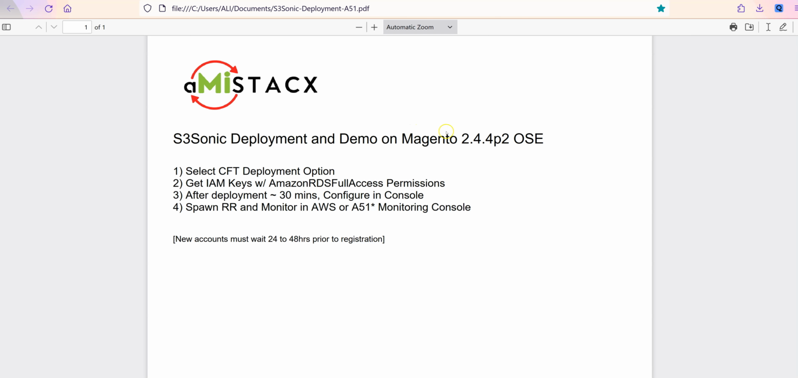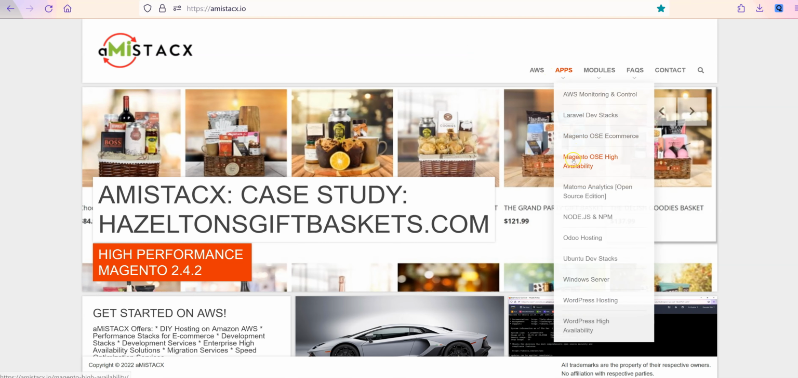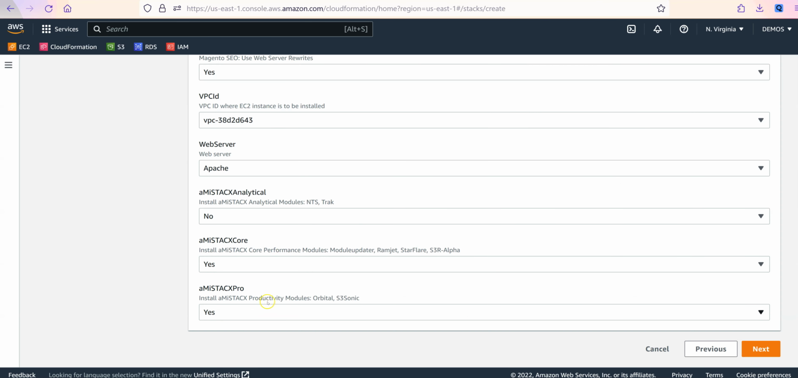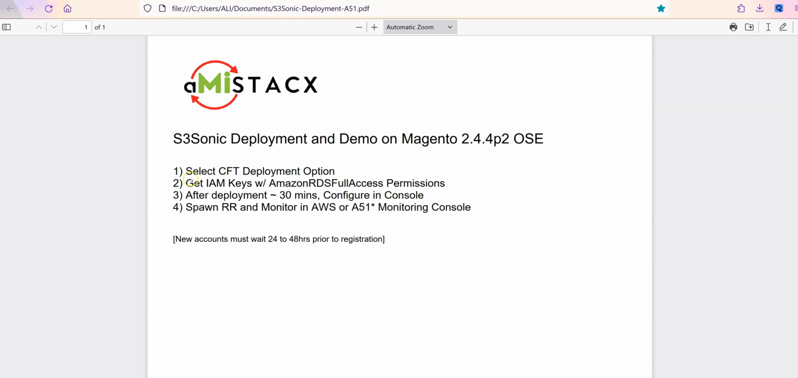This video will cover the configuration of our S3 Sonic module for Magento Open Source. We will first select a Magento Open Source with our AMI Stacks S3 Titanium option pack. During the CloudFormation deployment, we will select the Pro option that includes S3 Sonic.